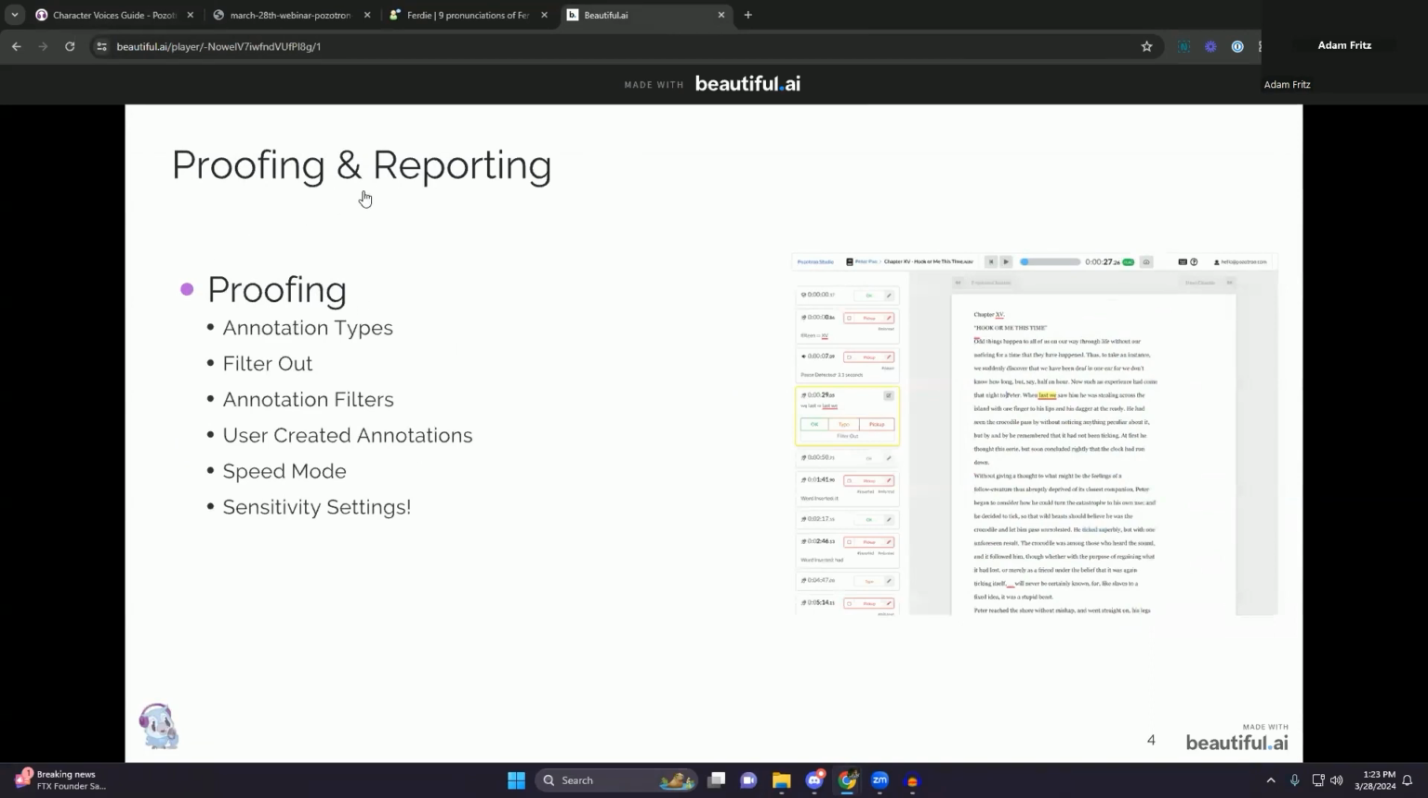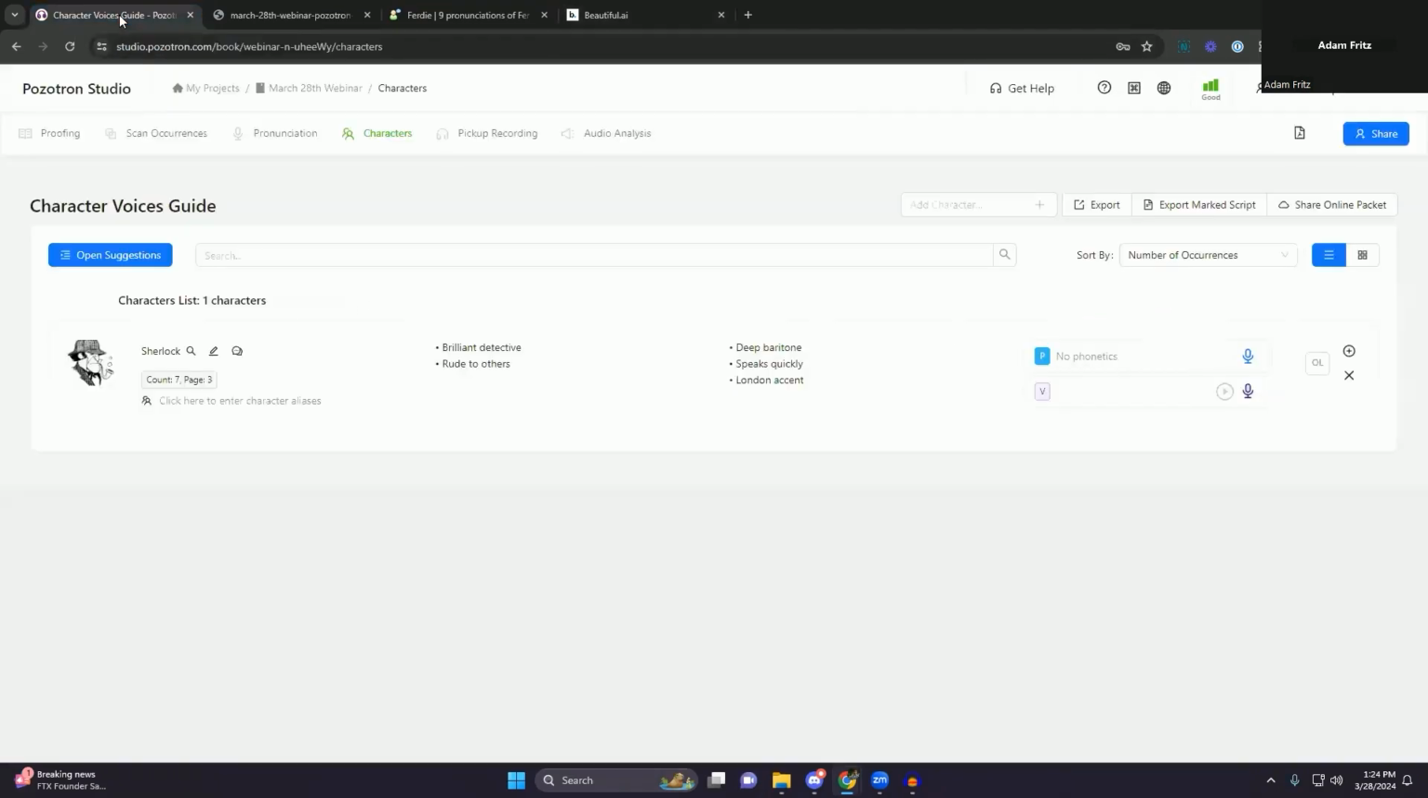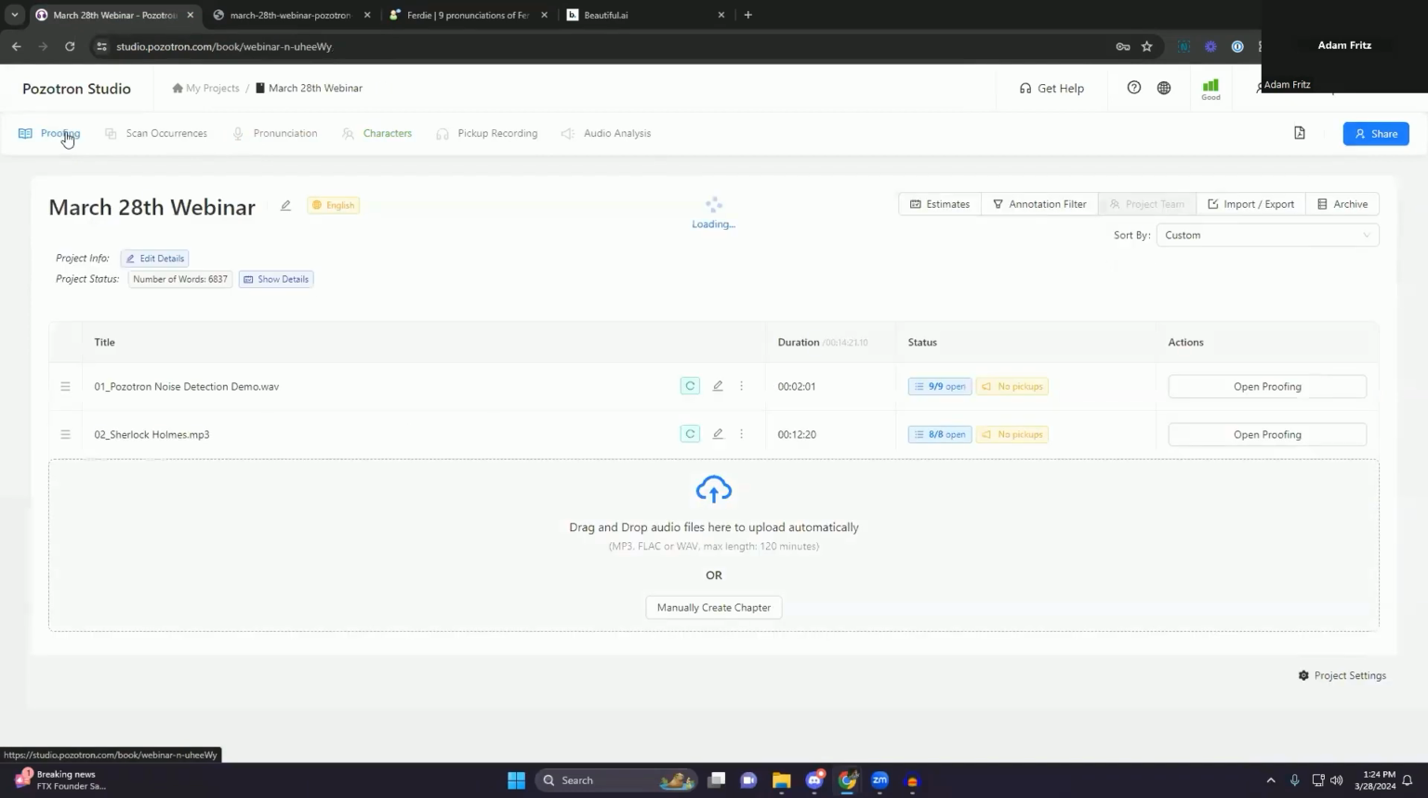Proofing in Pozotron is one of our bread and butter features. It's been around the longest. But essentially what we do, if you don't know, Pozotron uses AI to listen to your audio files. We actually will then convert that to text and compare it to your original manuscript. And that's how we're coming up with these suggestions. So any deviations from what was written are very accurately noted.